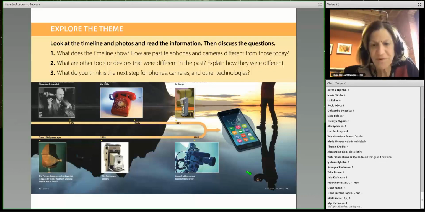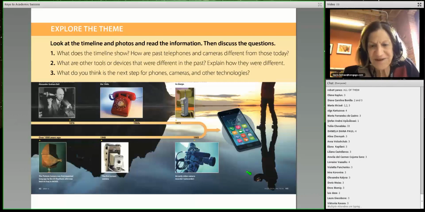Four. 1, 2, 3. There are only three. 3. 1, 2, and 3. Whoa, so fast.